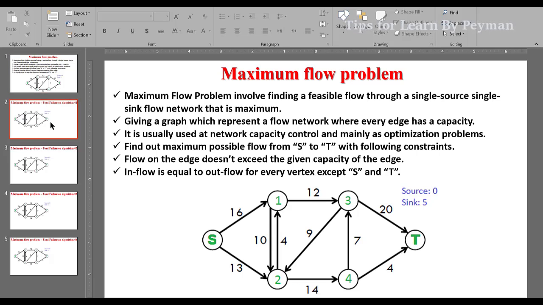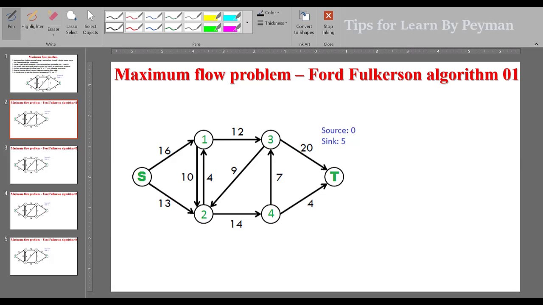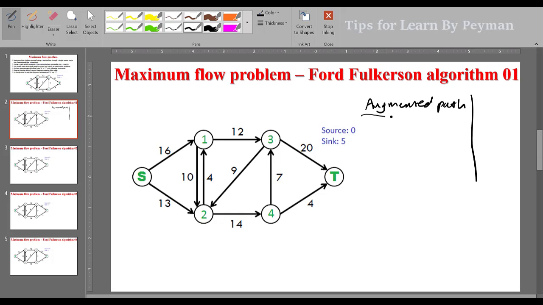Okay, we are in the first step. Let me choose my pen. We should have a table here: augmented path, and the capacity limit. My goal is to start from S and go to T and find the maximum flow.